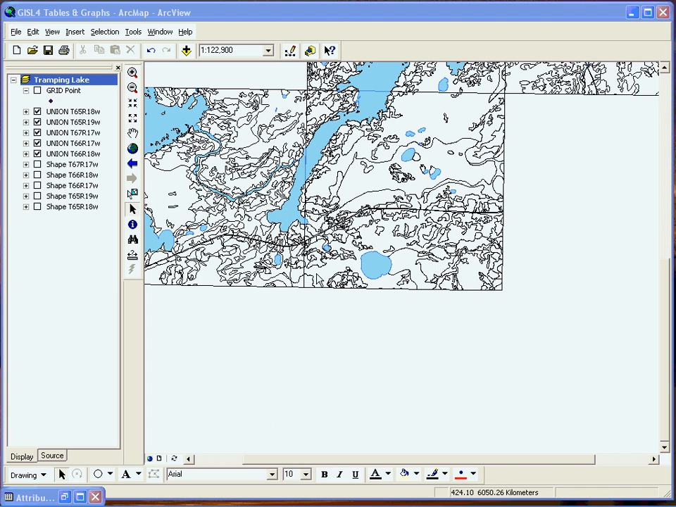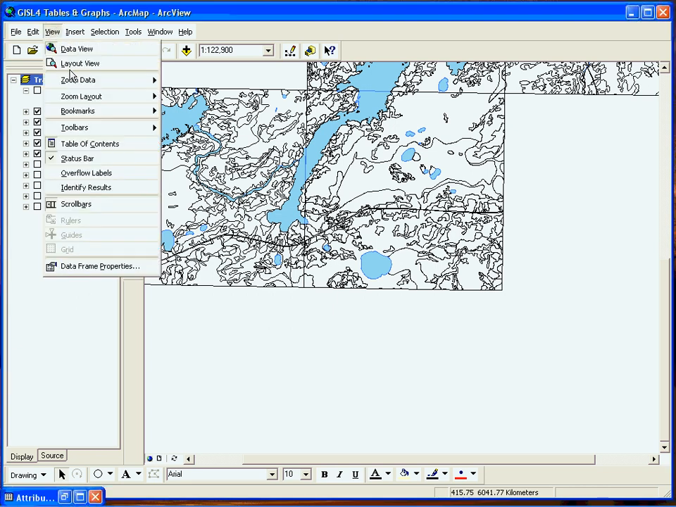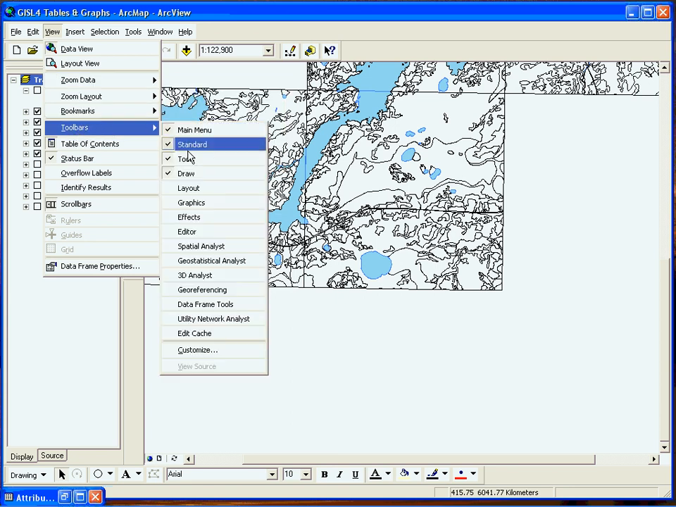Alright, in this demonstration we're going to show how to use a graphic to select records within a table. First we need a graphic, so we go to the graphic toolbar down here. If your drawing toolbar isn't visible, go up to View and go to Toolbars and make sure the Draw is checked off.